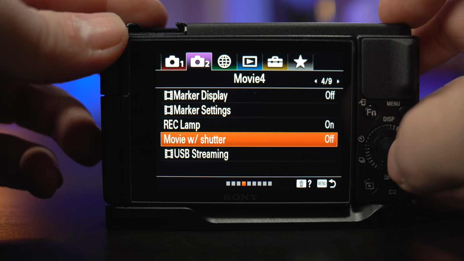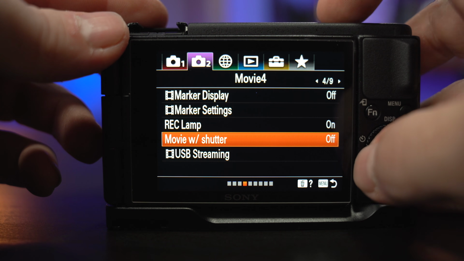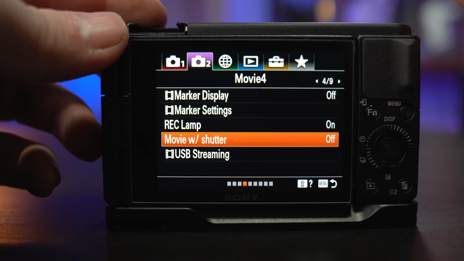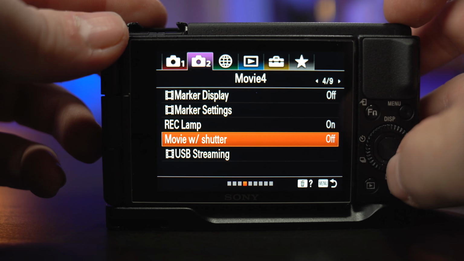Movie with shutter: you can control the record set. You can turn recording on with your normal shutter. Because this camera has the record button right behind it, it's no use for that.